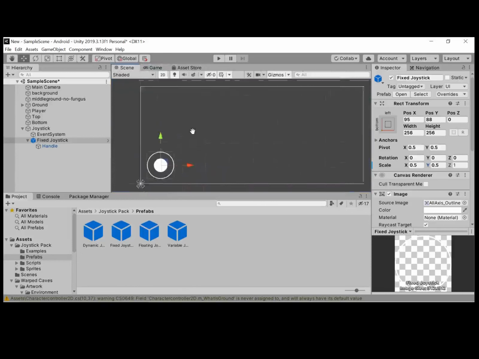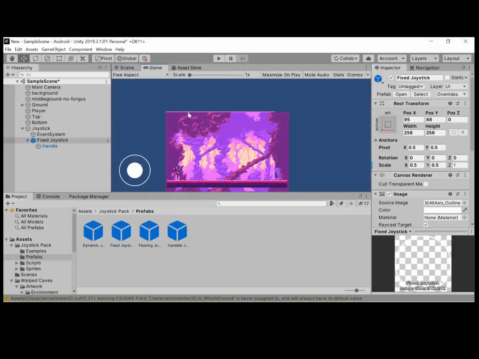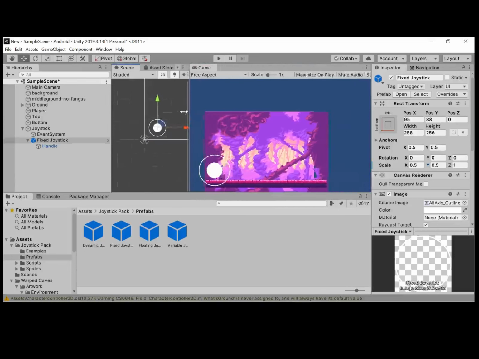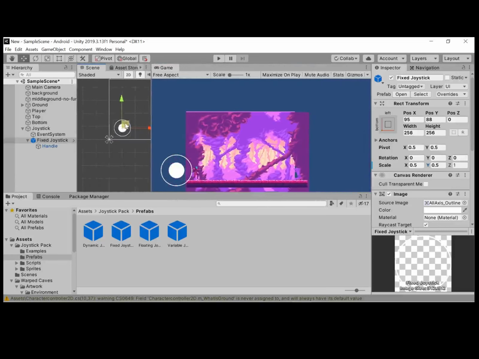And you can also switch to game mode. It's fine because I will not use a mobile, but it will surely work. So I'll not use a mobile, and you can scale the joystick yourself and move it like in game mode here, and then move it like here, and see this.